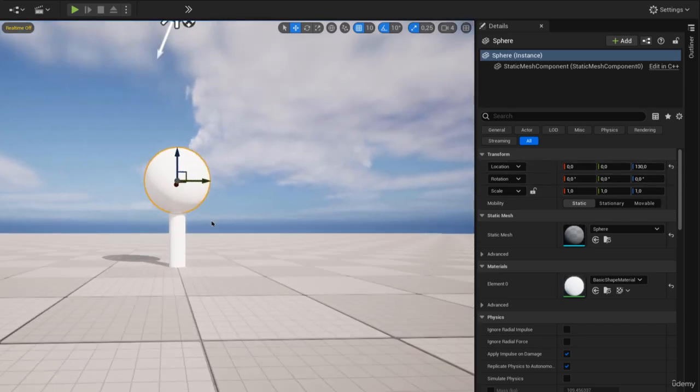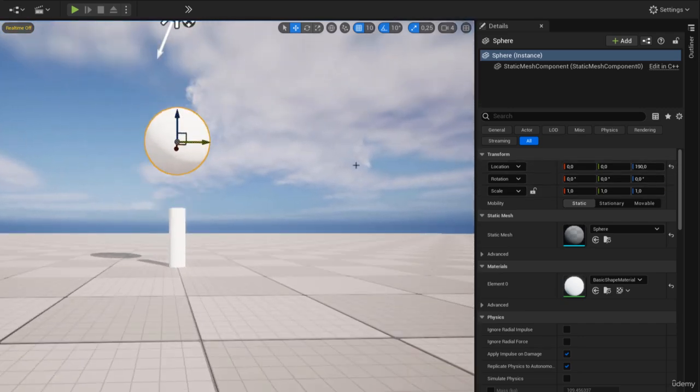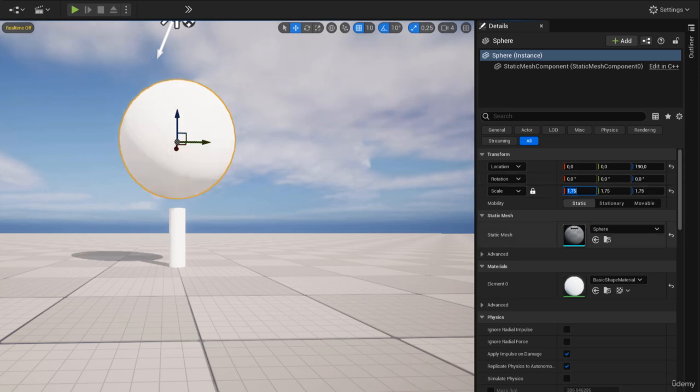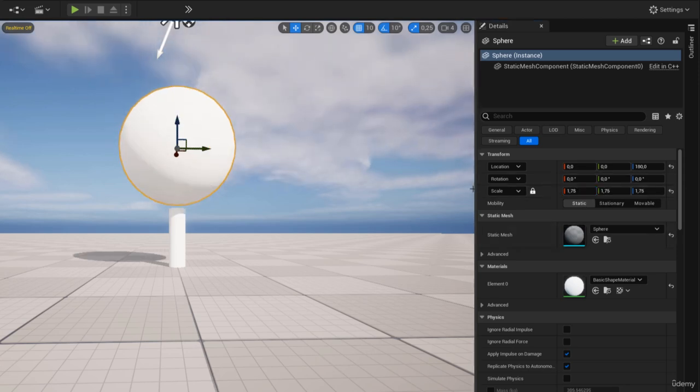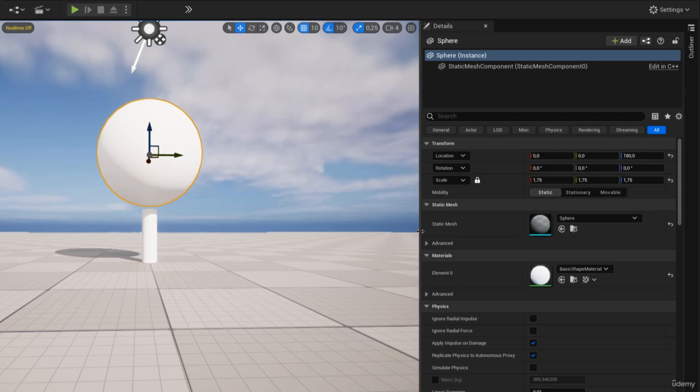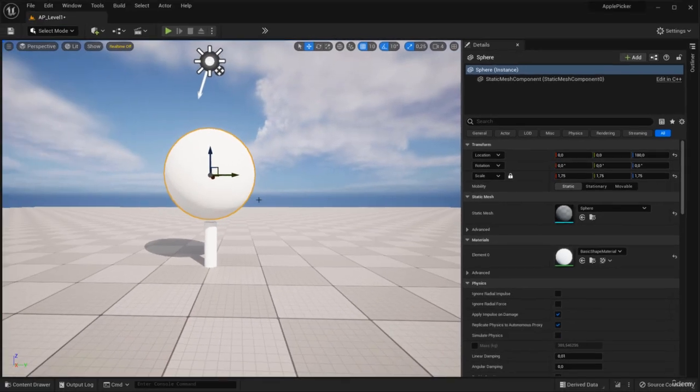I'll just navigate around a bit. I'll move that up. And maybe I'll scale that up uniformly, so I'll just go and lock that. I'll scale that up to 1.75. It doesn't matter if there's a bit of a gap, that's fine. I'll just leave it like this.